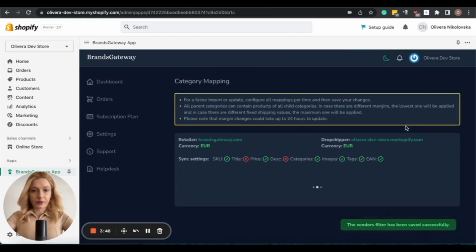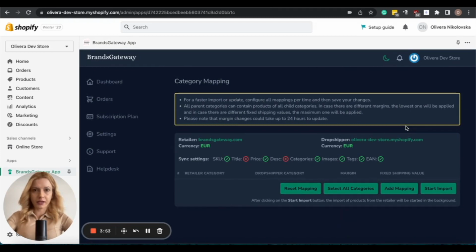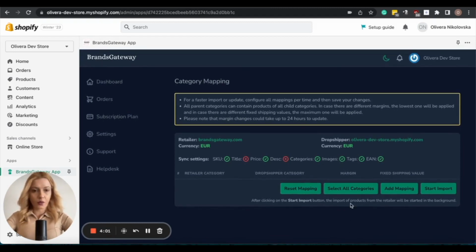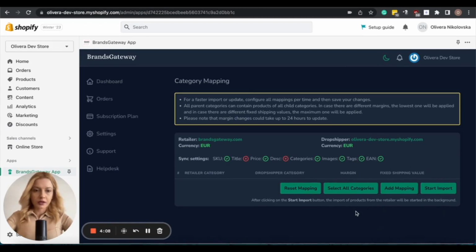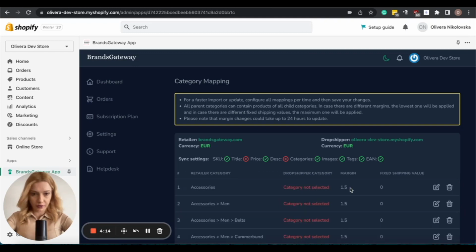And with this, we've come to the final step, which is category mapping. Category mapping is needed for the import of our products to your Shopify store. There are two ways to do the initial import. One is by selecting all of the categories, and the other one is by adding the mappings manually. So we're gonna go through them together. Let's start first with selecting all categories.